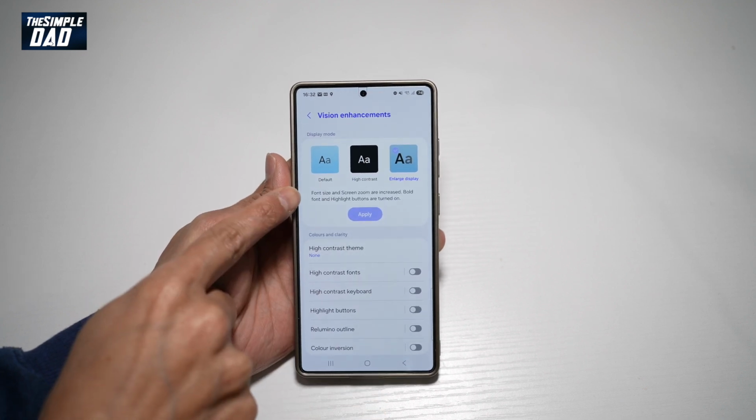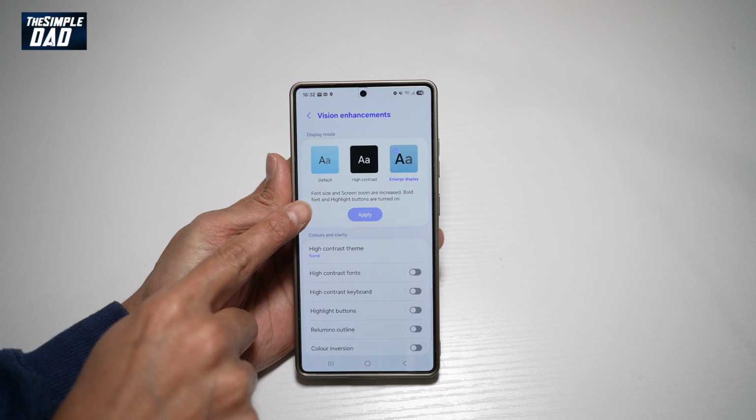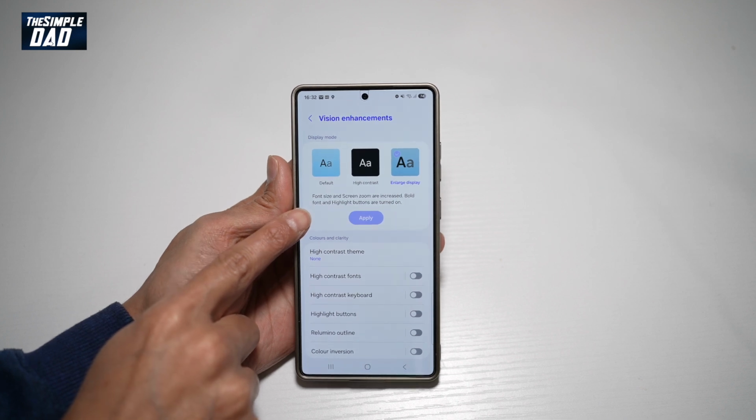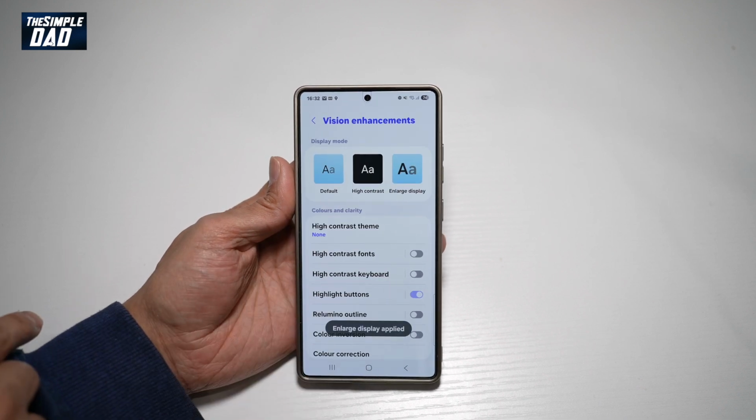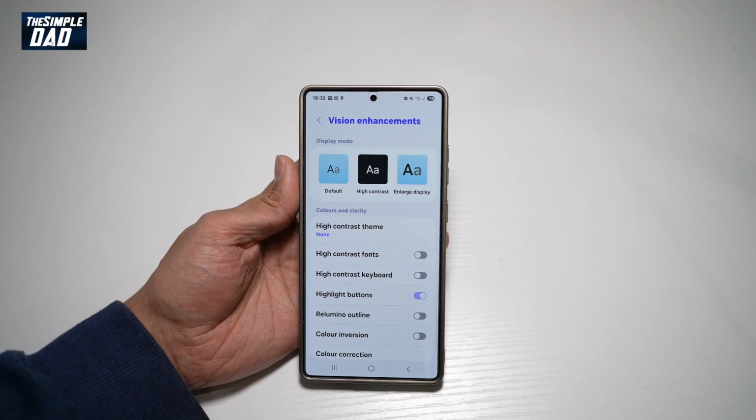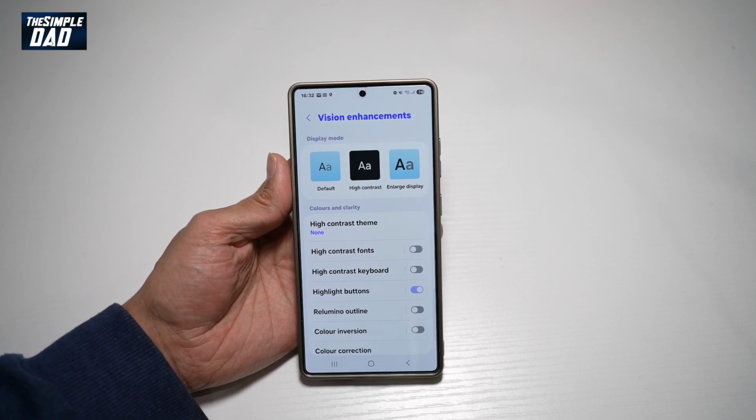So this will change the following items. Font size and screen zoom are increased. Bold font and highlight buttons are turned on. So we'll go ahead and apply this feature. And now as you can see, your fonts all have enlarged and have become more bold.